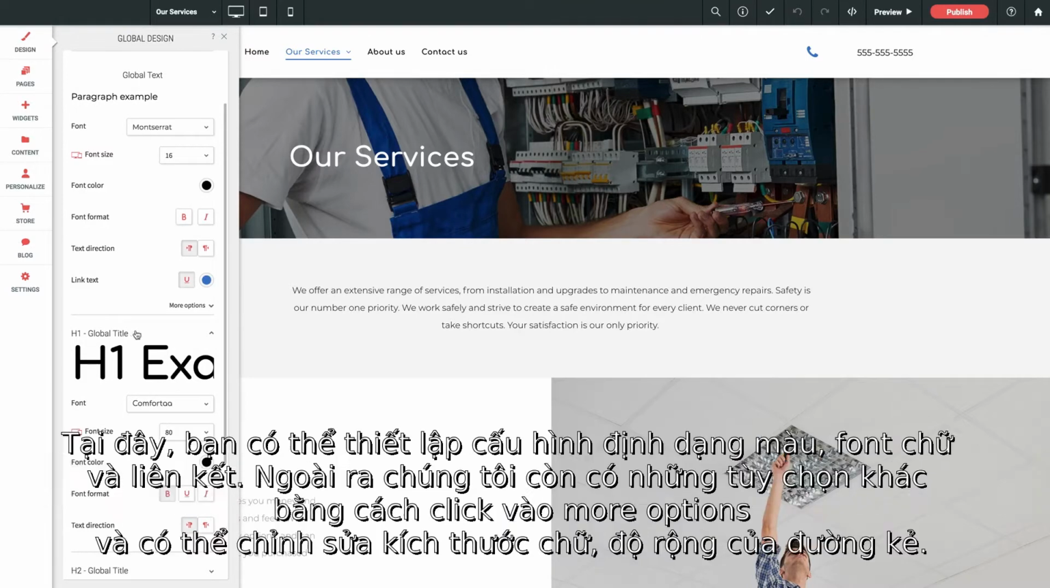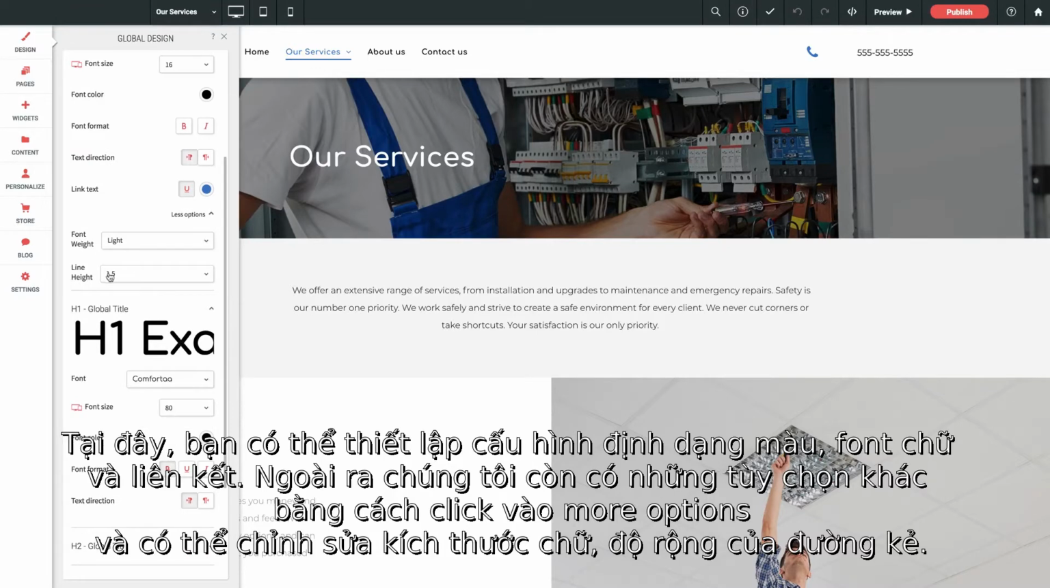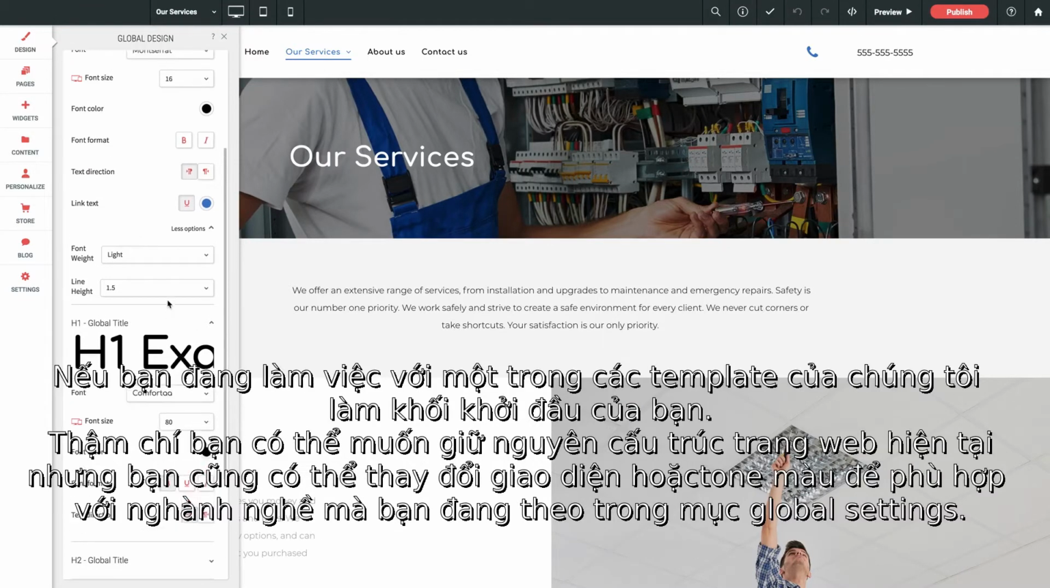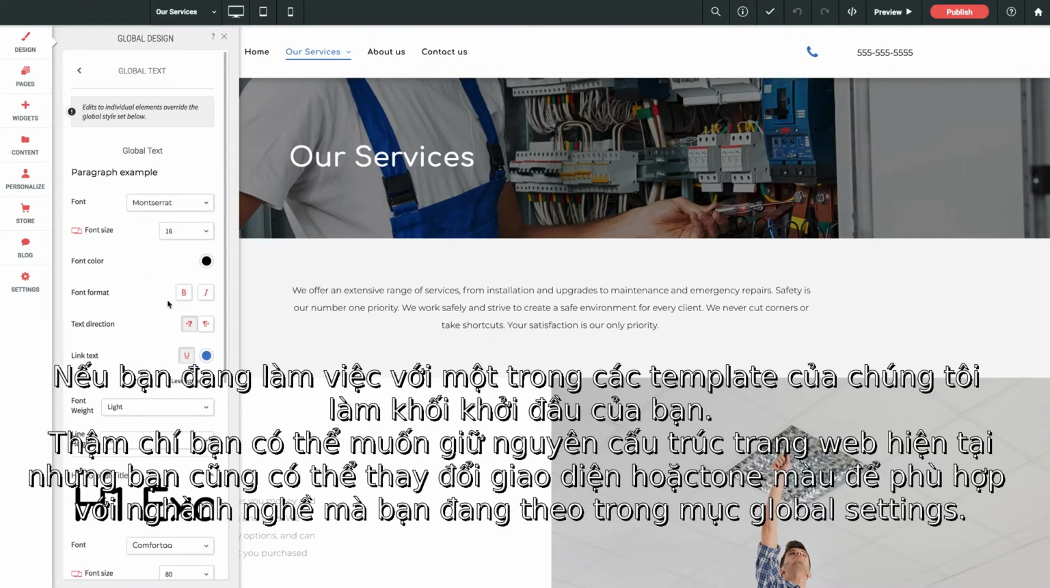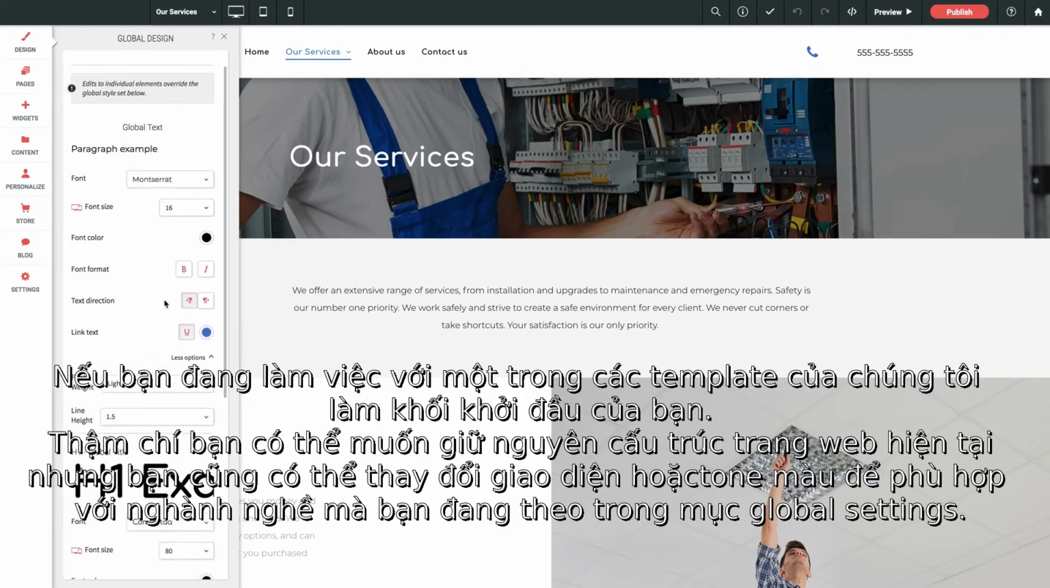For each classification here, you can configure font, size, color, format, direction, and hyperlink format, and we've even got a few more options here by clicking More Options. And we've got font weight and line height as well. This is especially helpful if you're working with one of our templates as your starting block, and while you may want to keep the site structure the same, you can use these global settings to change the appearance or tone of the site to more closely match the vibe or industry that you're tapping into.